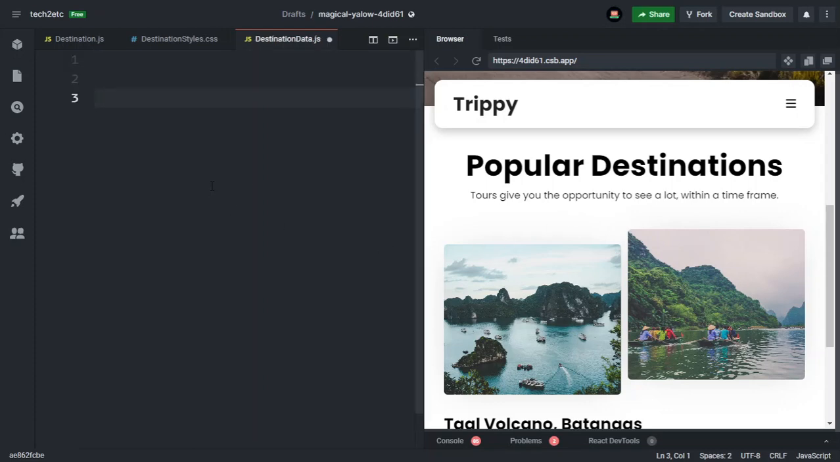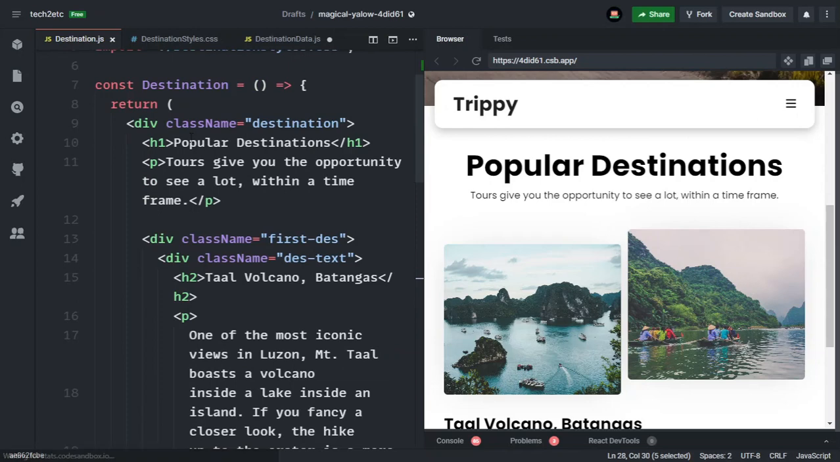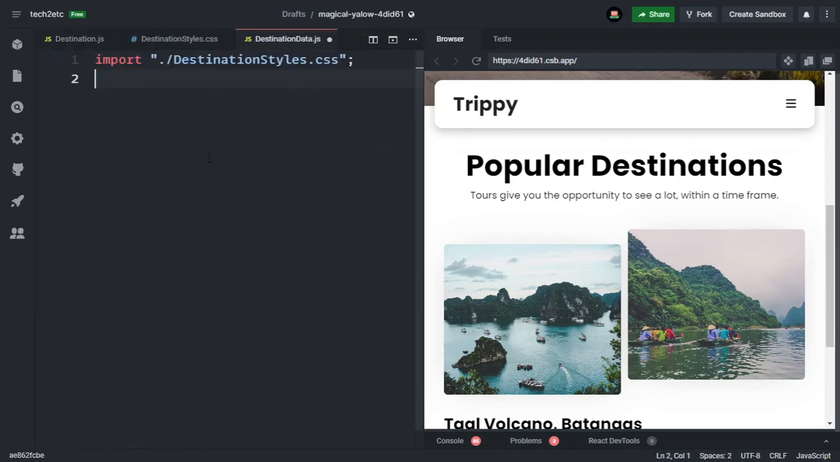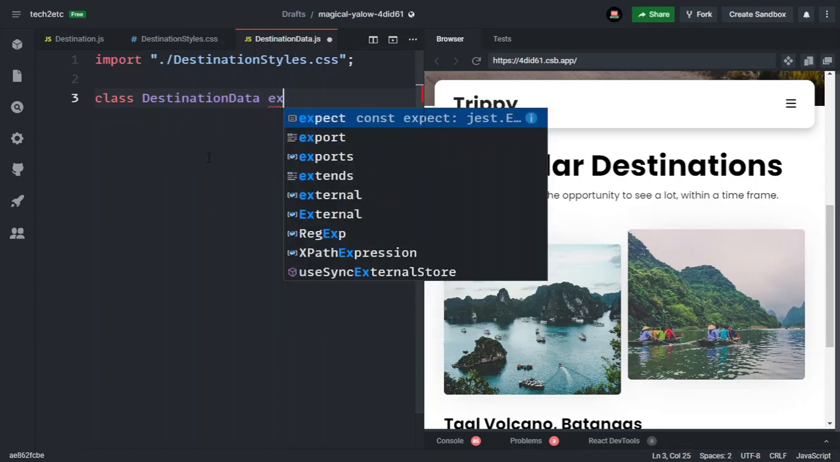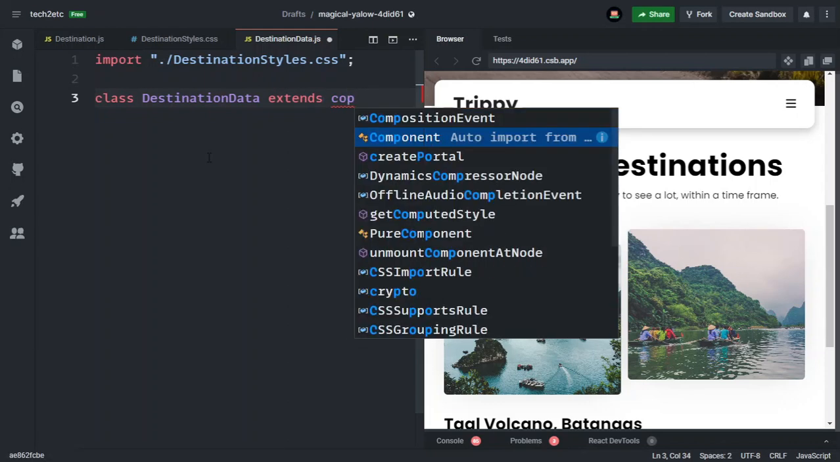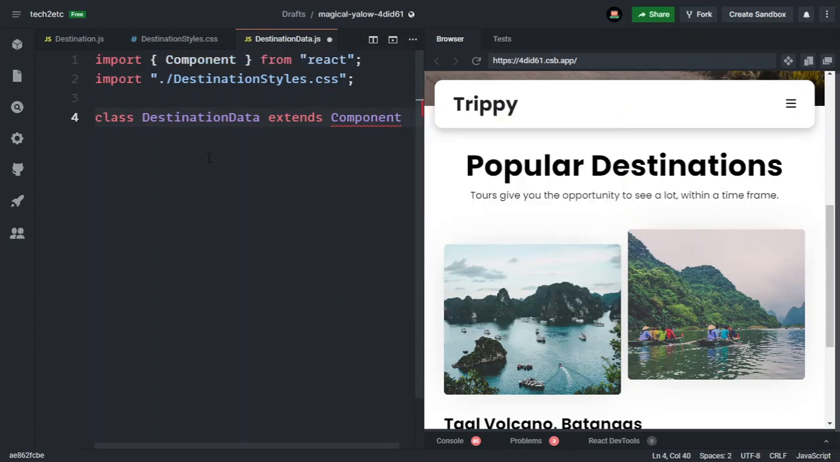So guys, here we first have to import our style sheet. So let's import our style sheet from here. Here you can see that we have the style sheet, so simply copy this and then paste it here. After this we have to create a class component, and the class name will be DestinationData, and then I want to extend the class component into Component, and here I have an auto import suggestion, so I will simply press enter, and Component is now imported at the top.